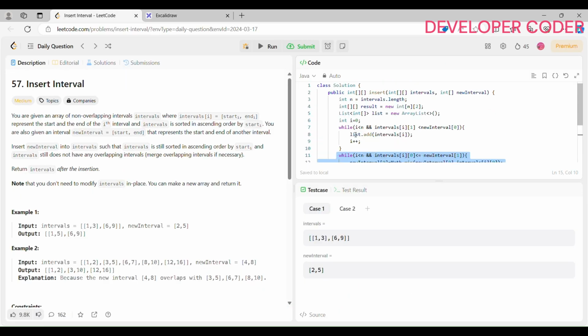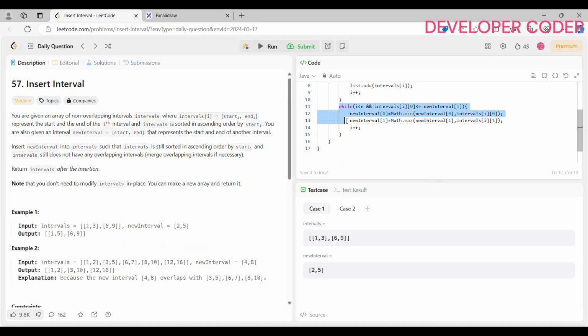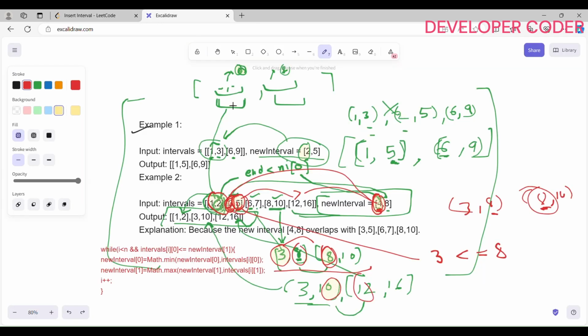Because before that I have added everything. I have found all the intervals which are less than the start time of the new interval. After that, when we execute this part, it simply means we have found an overlapping one. So right now I'm going to compare [3, 5] with [4, 8]. This is what I'm comparing right now.